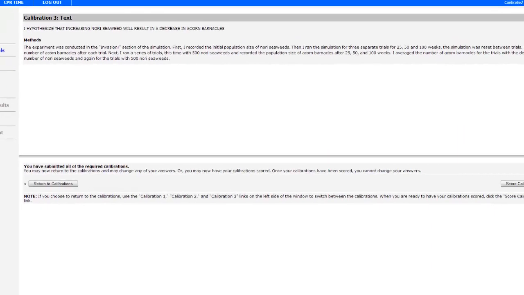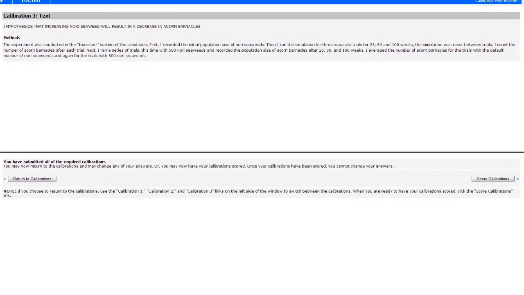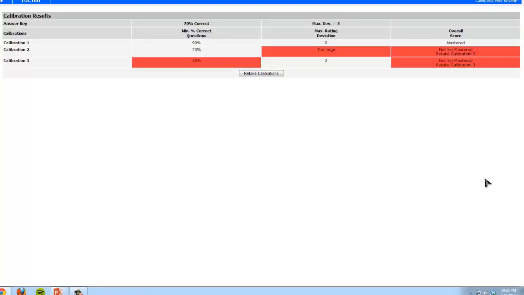So when you're done with all of the calibrations, you'll get a notice that says you've submitted all the required calibrations, and then it'll give you the option of returning to those calibrations to double check your answers, something that we obviously highly recommend. Or you can go ahead and continue on and score your calibrations.